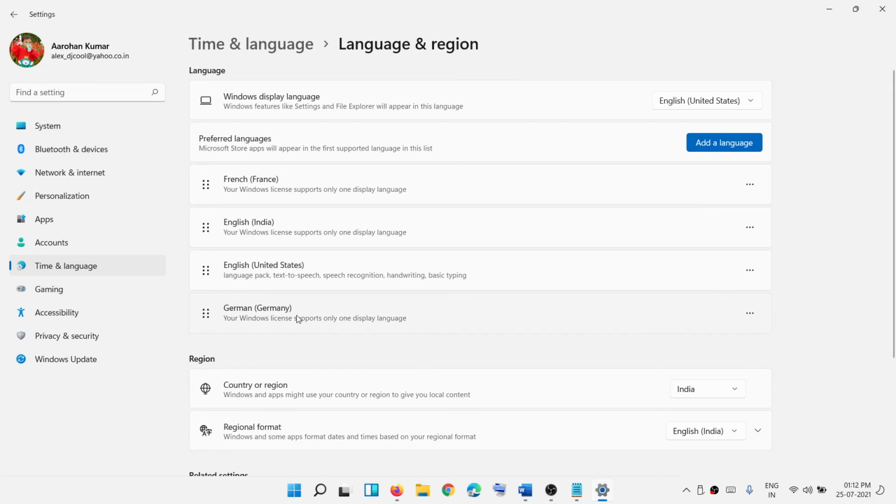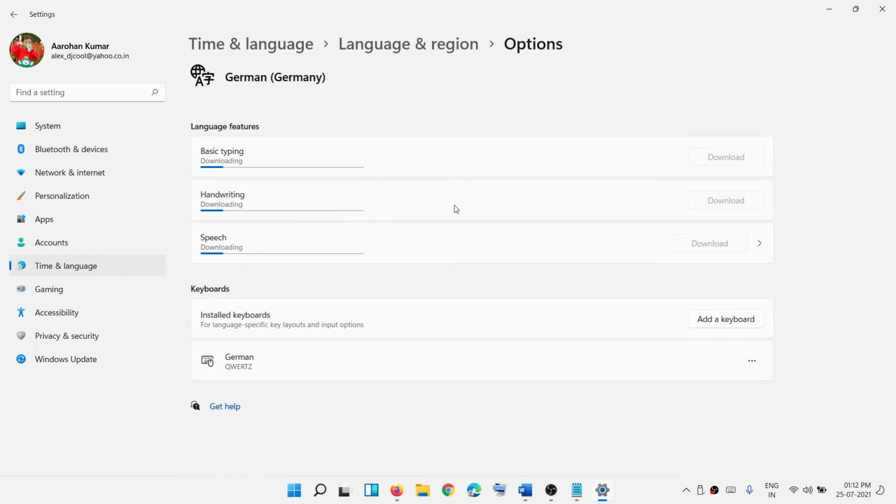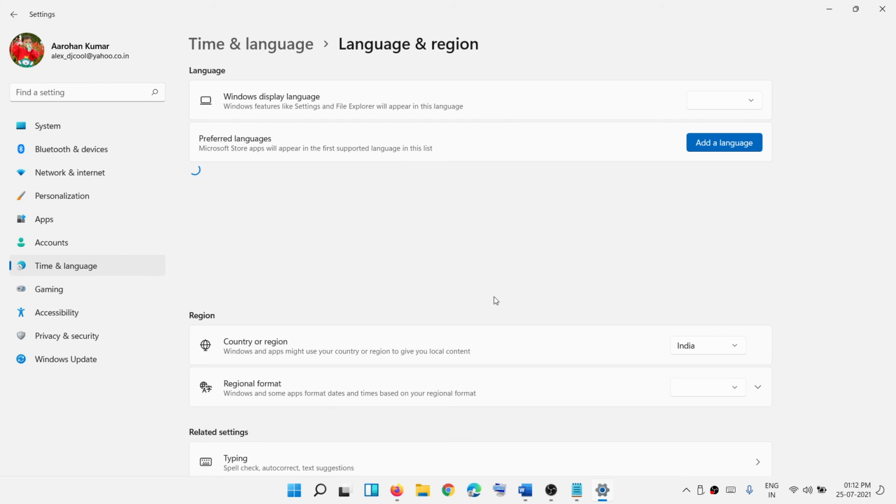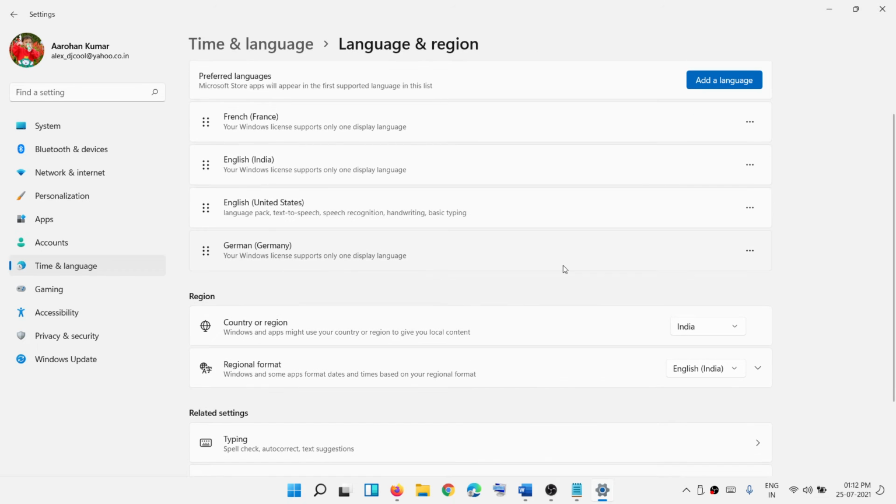Now over here you can see it's been added. When you click on these three dots and click on language options, here you can see it's downloading all the files. It's downloading the language pack, and after the download it will be added to your computer. It's already added over here.